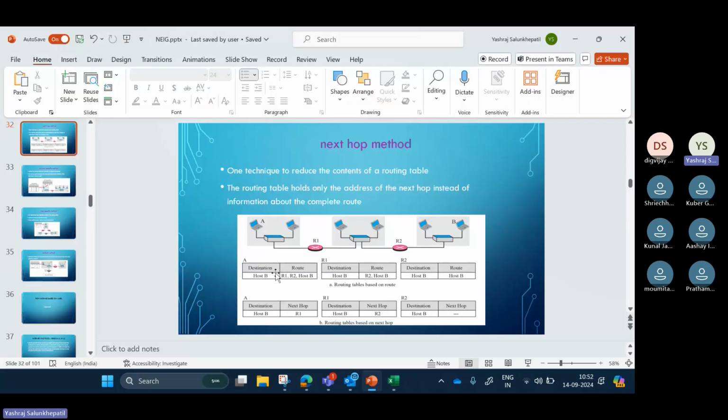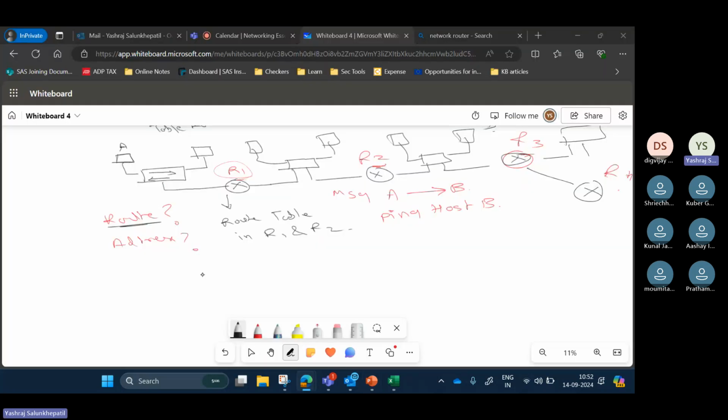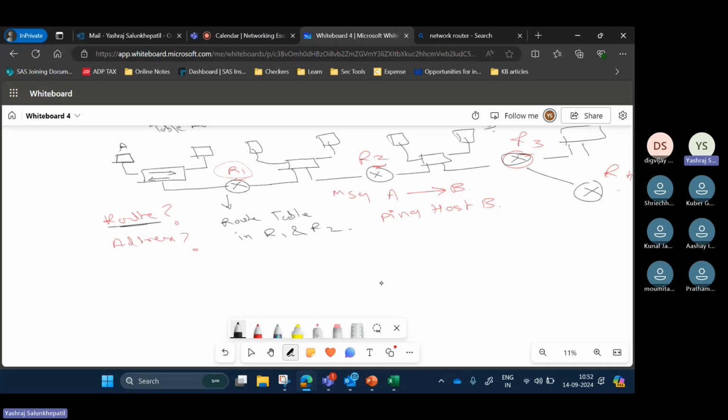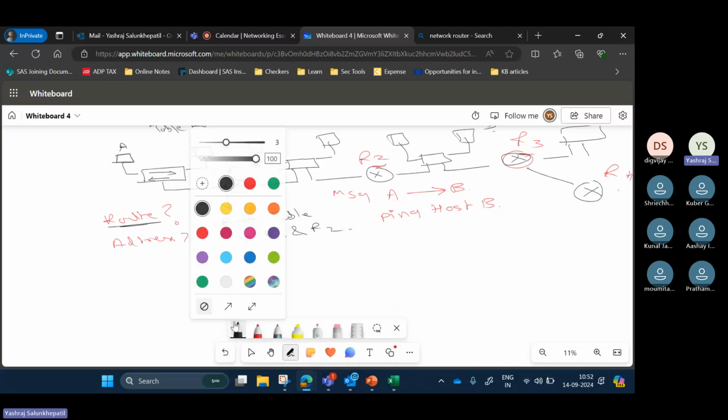Okay, ठीक है, so let's see. A में देखो, destination host B and route R1 R2 to host B. ठीक है, this is the host information. ठीक है, ये router वाली नहीं है, router वाला R1 है. उसमें देखो, it has only said host B, destination and route R2. That is the only thing that it has or contains.